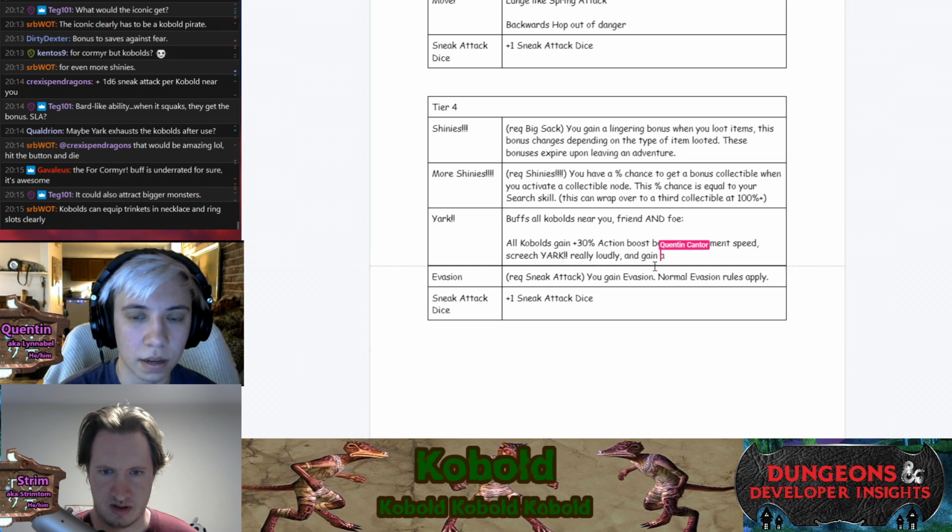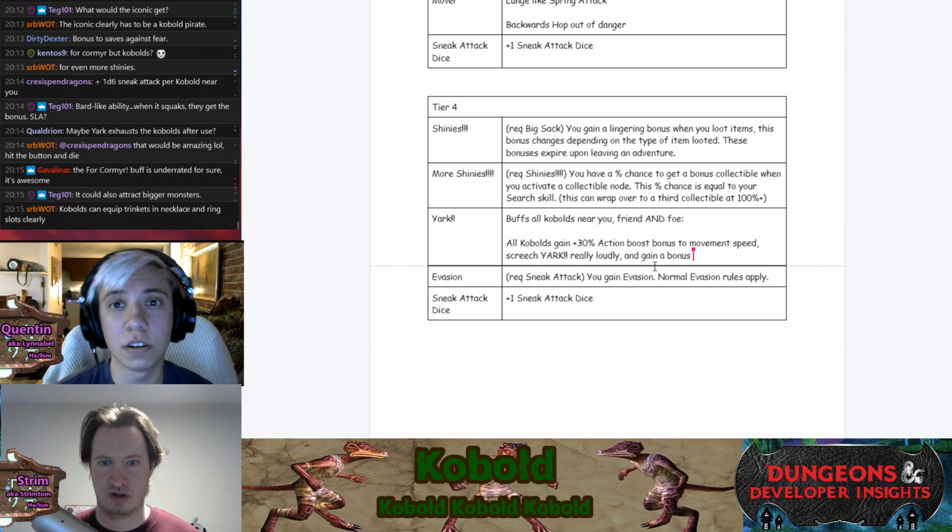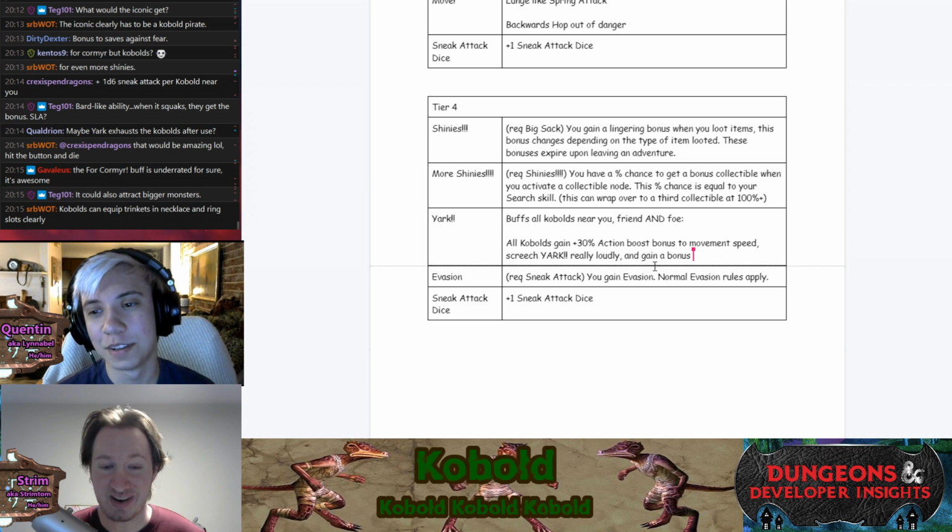And gain a... Should this not be damage though? Maybe this is like attack. It's just attack. I mean, according to the wiki, the other one gives damage, attack and damage. Why would it do that? I don't know.